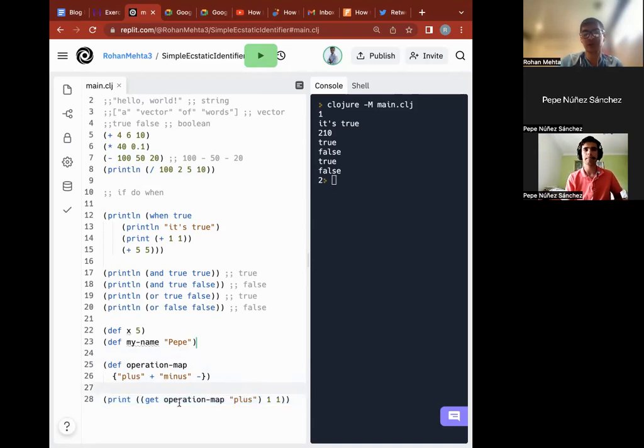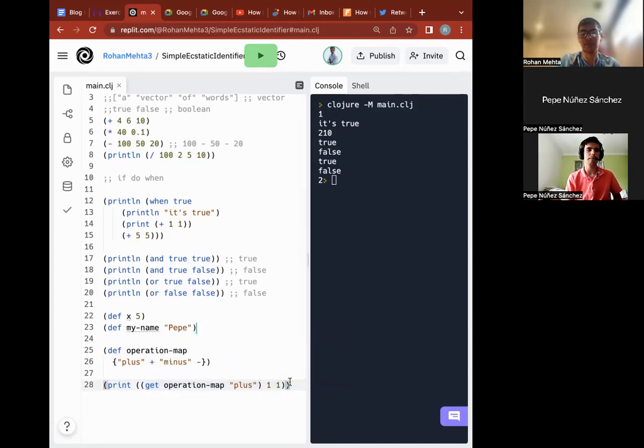So what is a little annoying is that we have to use the get operator. So maybe Pepe can tell us a little bit about keywords and how they sort of help us get around this. Yeah, so keywords, we could say, are what helps us when we are working with maps.